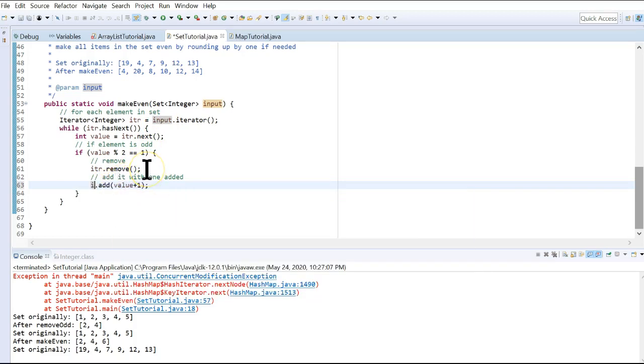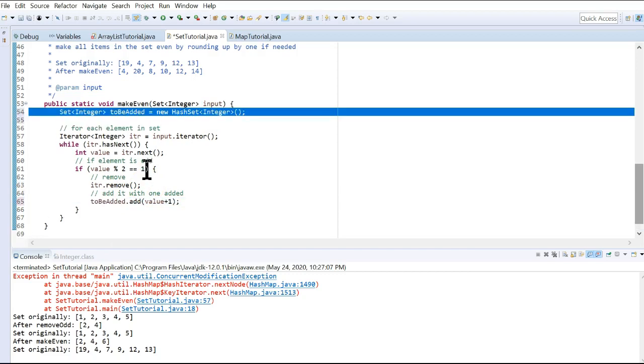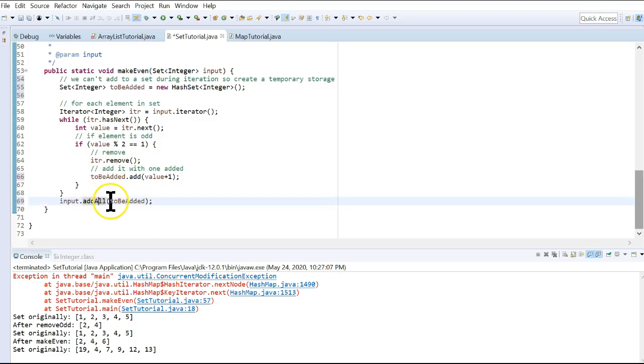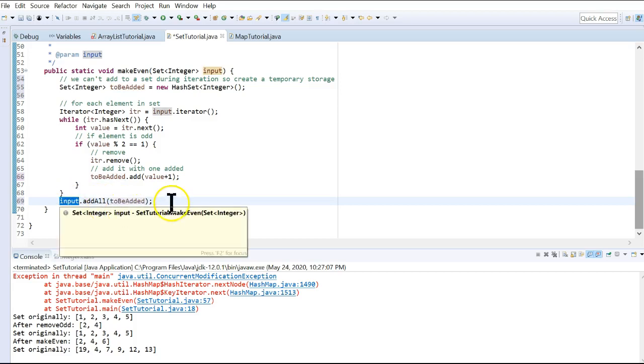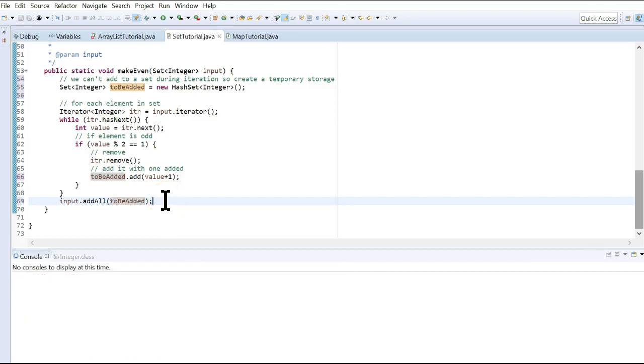So let's create a new set to be added. Let's put it in that. And what we'll do at the end is that we will then, after we've done all our removes, now add all the ones that are to be added. addAll is a function. It's a set operation. It takes everything in this set and then adds it to this set. You could just as easily have just iterated through each of the things in to be added and then done an add to it. But let's go ahead and run that one.